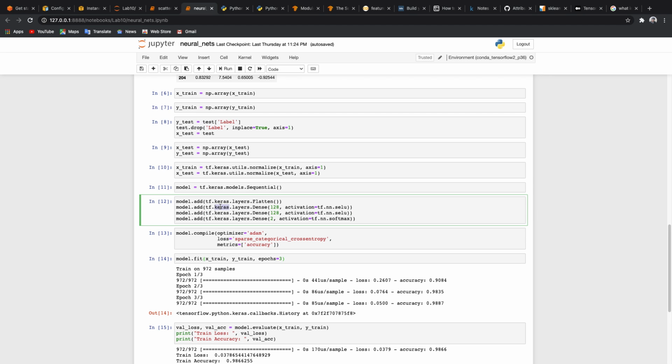So this becomes our first hidden layer, this becomes our second hidden layer, and this is our output layer. You can see that I'm using 128 units, which signifies how many nodes I have in hidden layer 1 and hidden layer 2. The output layer is only 2 because at the end the labels are either 0 or 1. That's why we're using 2.